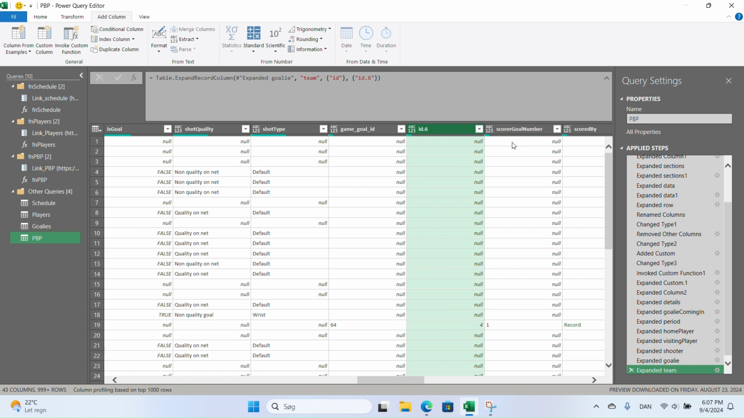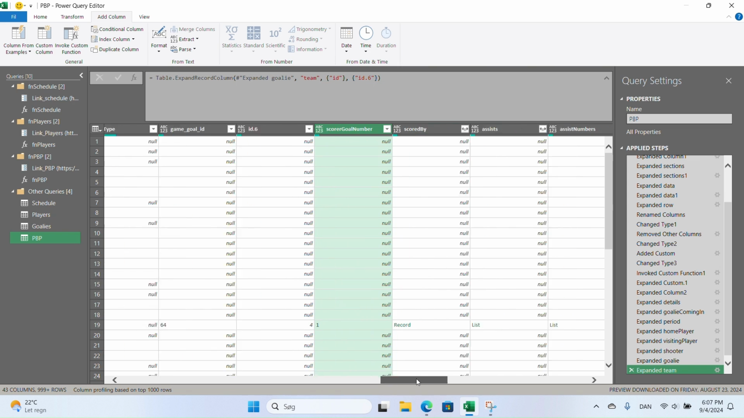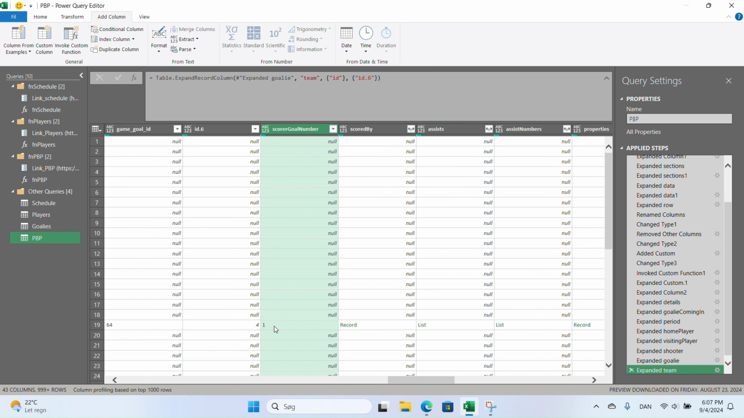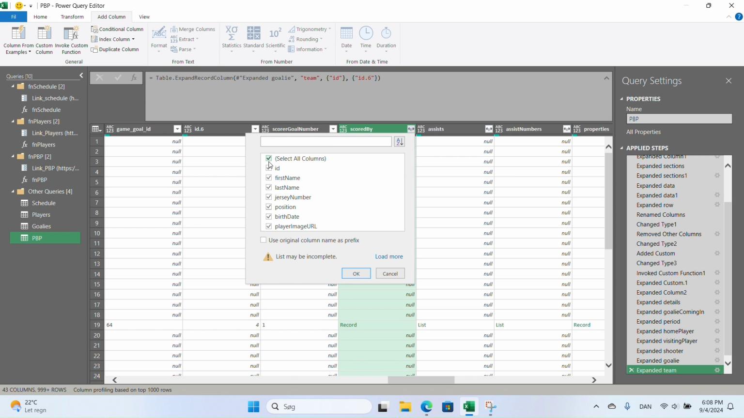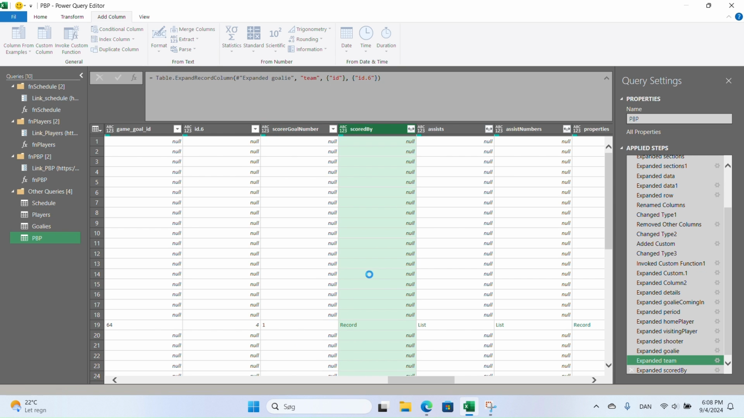You have goal scorer, goal number, which I think is the count of the number of goals the player has scored in the season up until this point. So I don't think we'll include this one in the data today. Then we have the scorer. Let's just pick the ID.